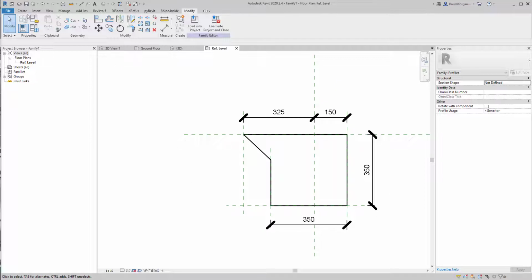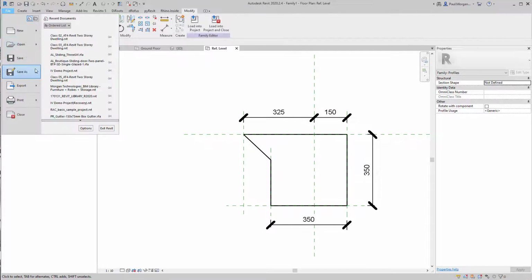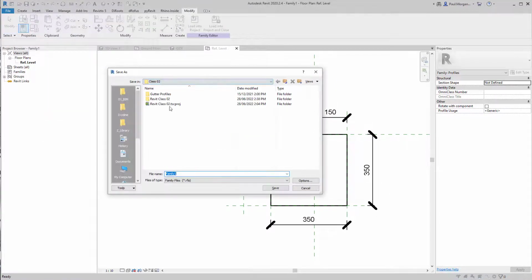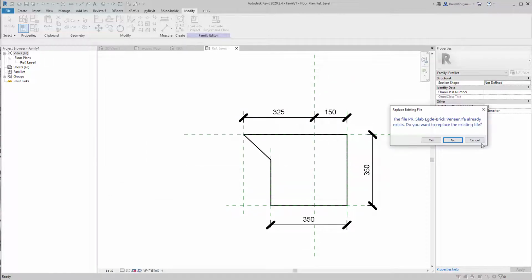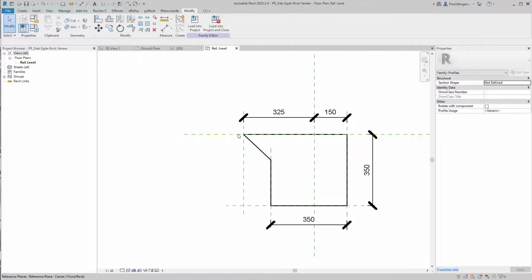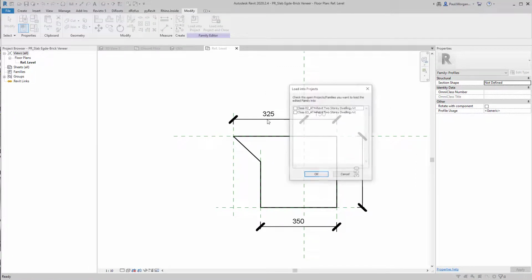Alright, so I'm now going to File and Save As, Family. Now I'm going to find today's class, class 3, slab edges, brick veneer. So I'm going to name it PR_Slab Edge Brick Veneer because I may want to do other slab edges at a later stage. So I'll say okay, save over. Yep, I'll save over mine, but you'll save it as a new file. And then I'll go Load into Project and I'm going to load it into today's class.